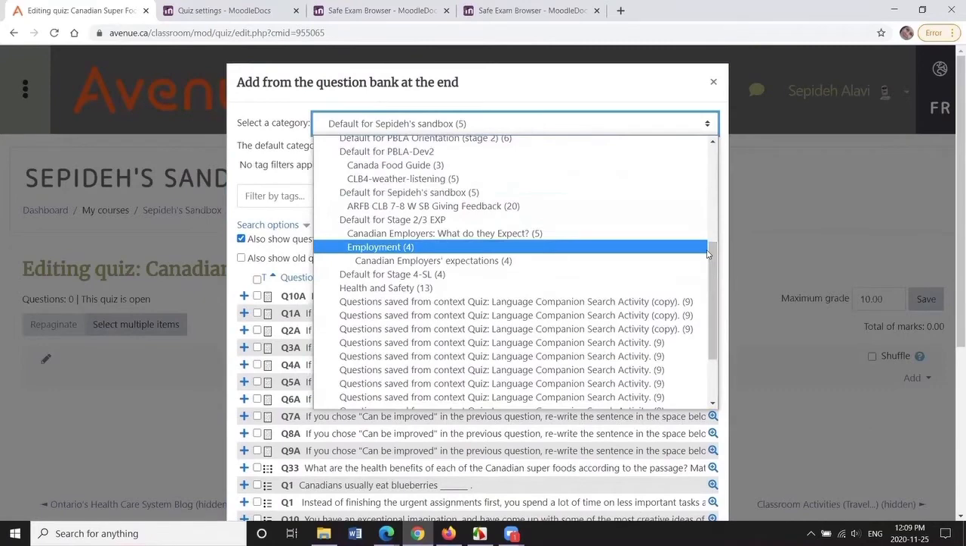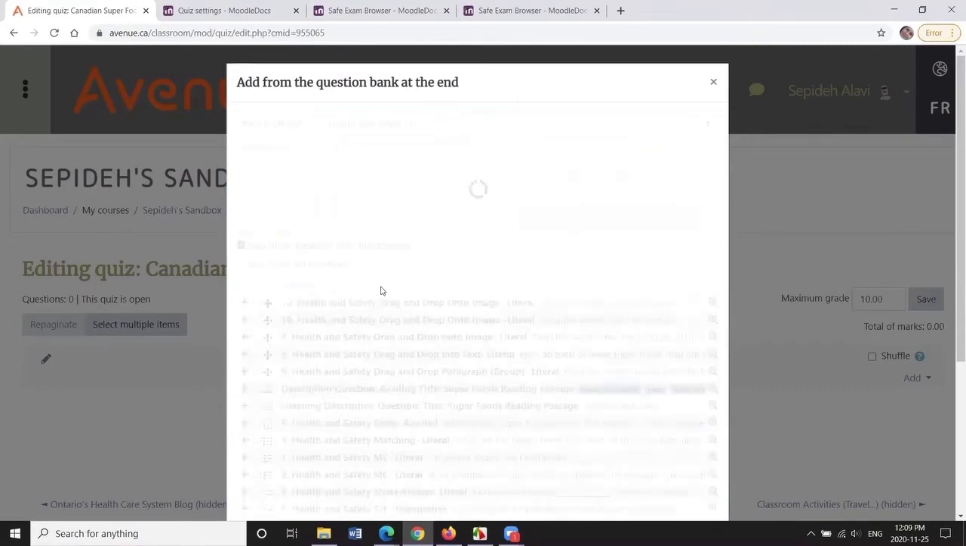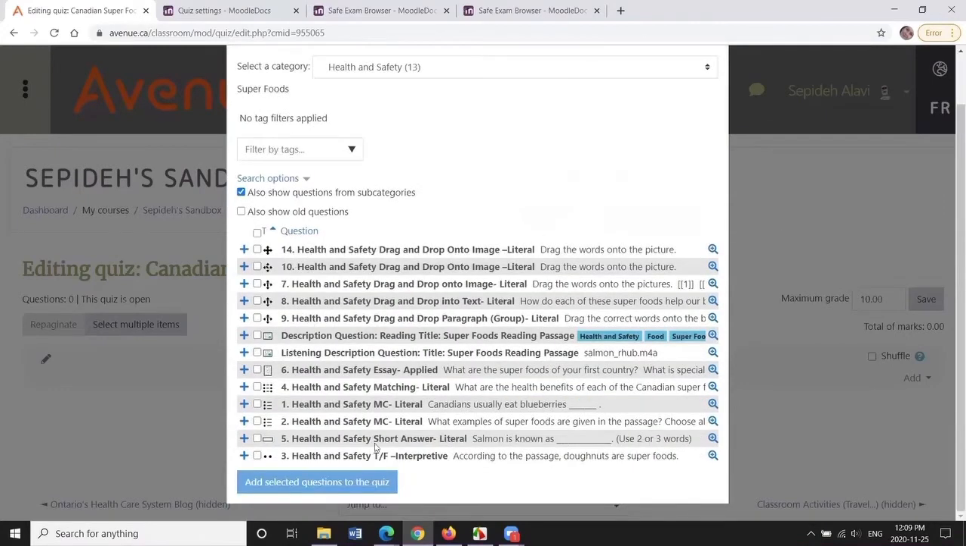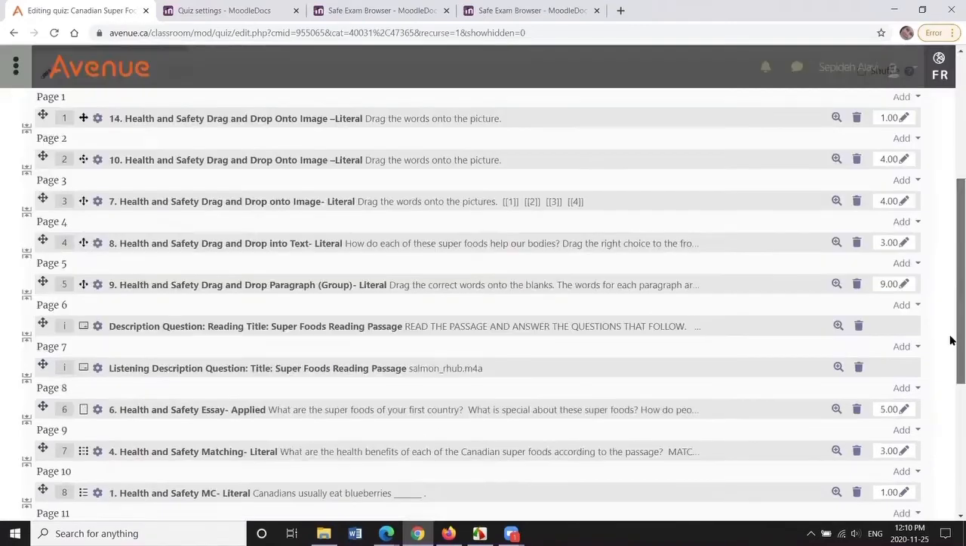So you scroll down and you find the category Health and Safety. These are the 13 items that we have in our quiz. If I decide to have a quiz with only 2 questions, I can click on the little box here. But if I want to add all the questions together, I can just click on this little box over here, and all of them will be selected. And I will click on Add Selected Questions to the quiz.